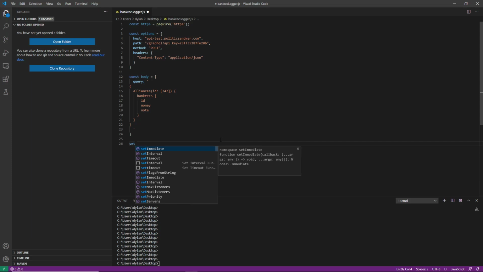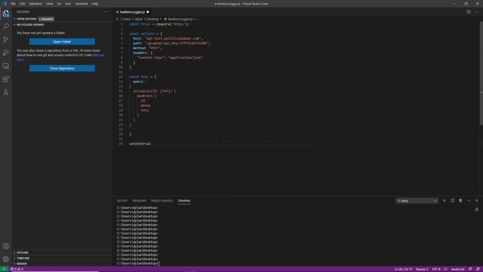So I'm going to do setInterval. Then I'm going to use an arrow function here. We're going to write the body of the function in here, and then the second parameter to setInterval is the timeout in milliseconds. So 5,000 is every 5 seconds.